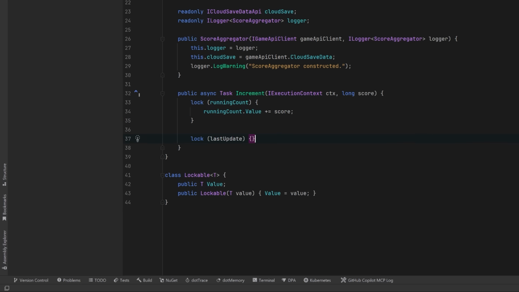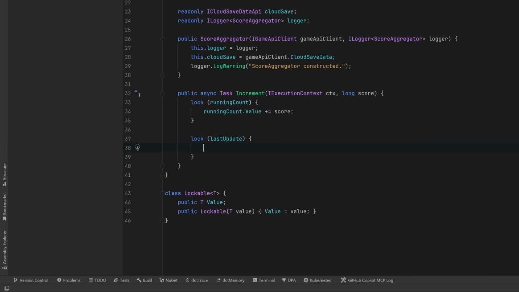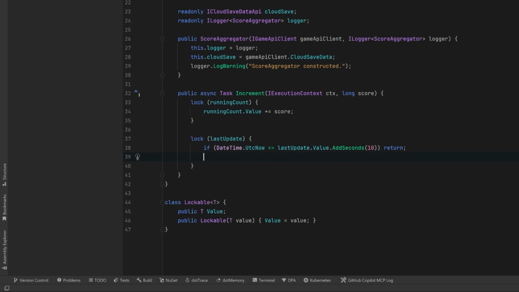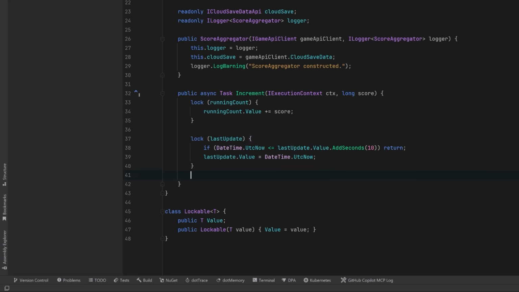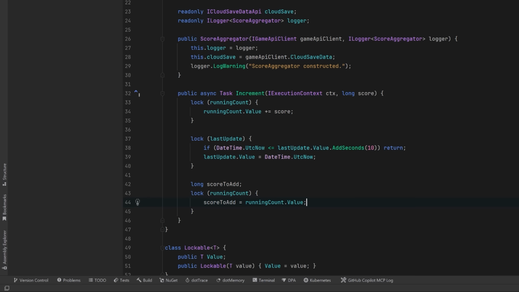Next, let's lock last update, and we can check to see if at least 10 seconds have passed since the last flush. If not, we're going to skip writing to the server and just let the score continue to accumulate. If it has been long enough, we're going to update the timestamp and continue. So now all of our players have been adding to the running count. We're going to store this in a new variable, score to add. Let's lock the counter again. We're going to read the total and reset it to zero. This will give us a clean value to send to CloudSave.